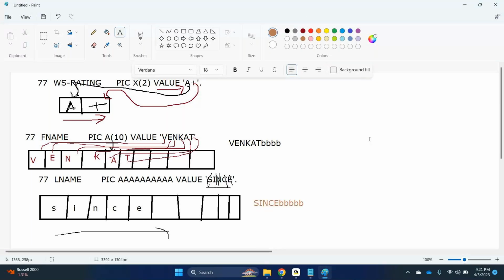Okay. So any queries? Venkat, the remaining spaces will be filled with the B character, right? Spaces. Instead of B, it is spaces. The spaces will be coming in the suffix. Okay.